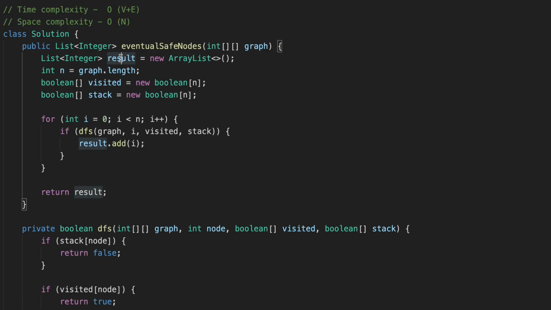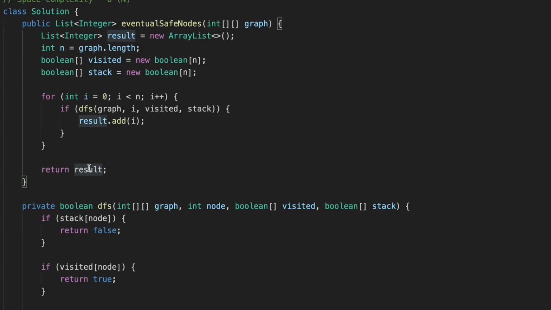Okay, first thing that we do here, we are creating a result that we are going to return, and also we are creating two arrays, a boolean visited and the stack. They are the size n of our input two-dimensional array. The next step is that we are going over each node, right? And we are checking whether it's a safe node or not. So we are calling our DFS function. If it returns true, then we are adding that to our result, and we are returning the result at the end.